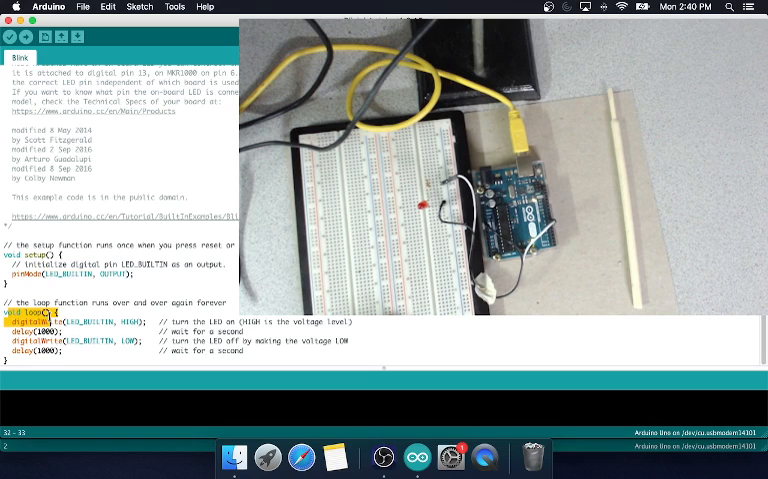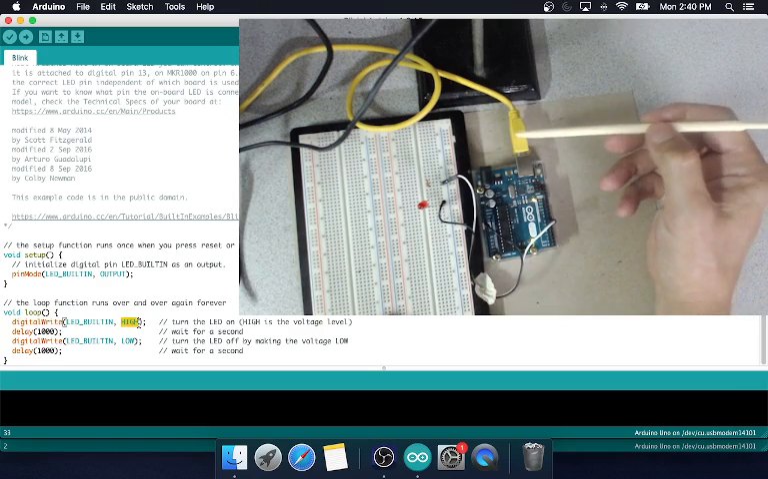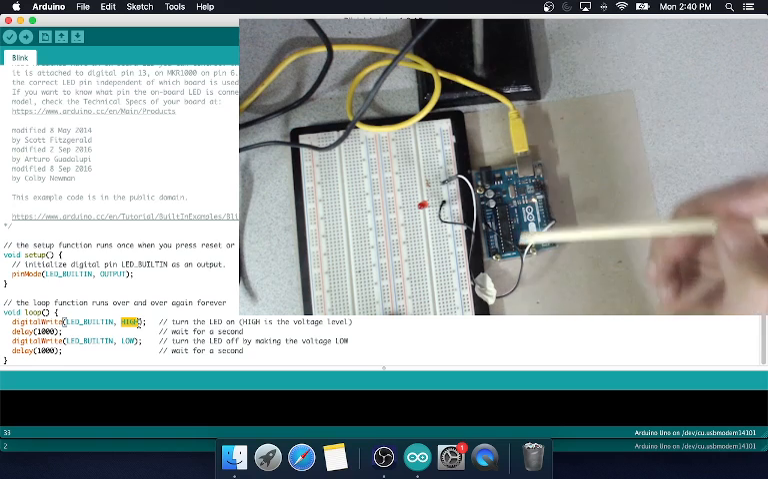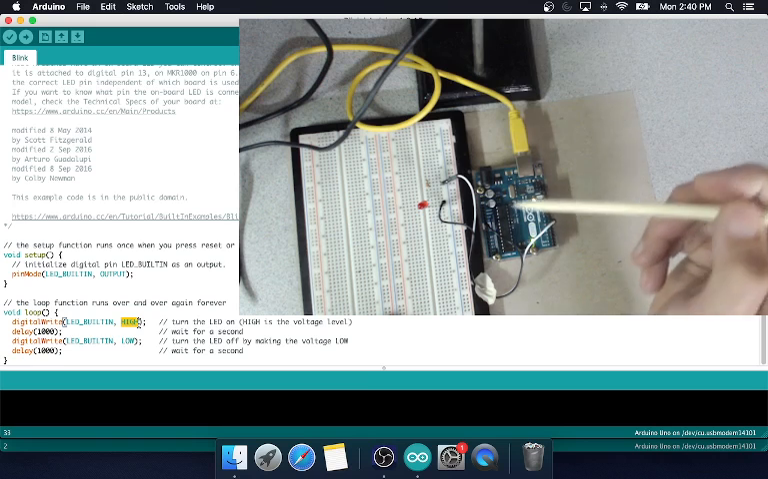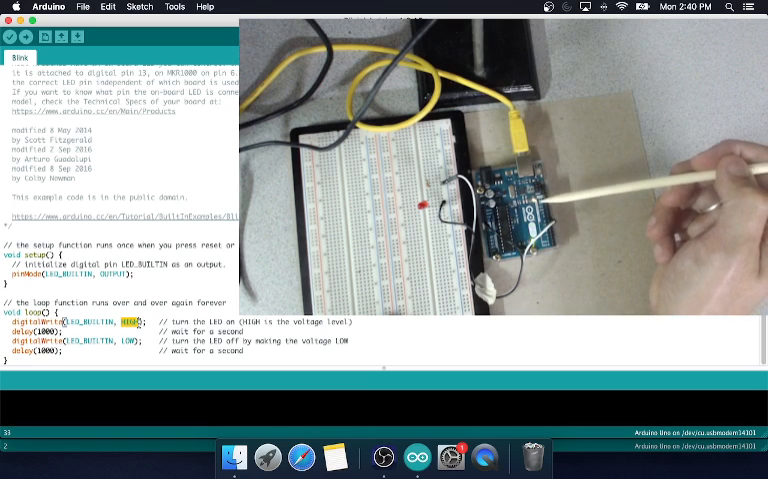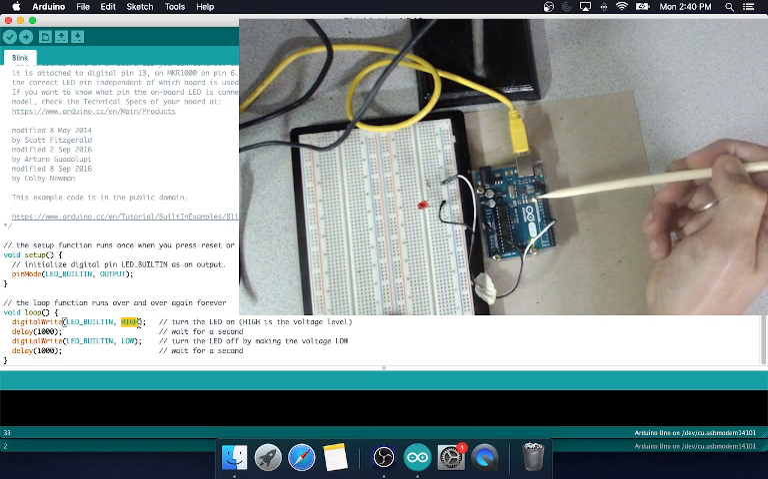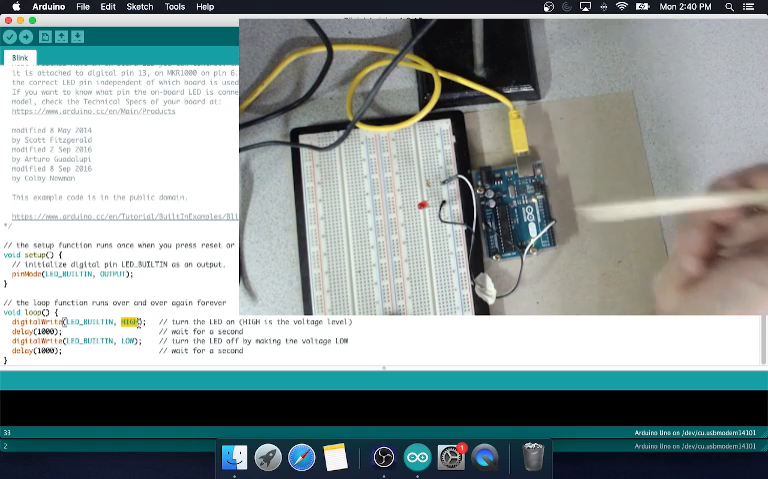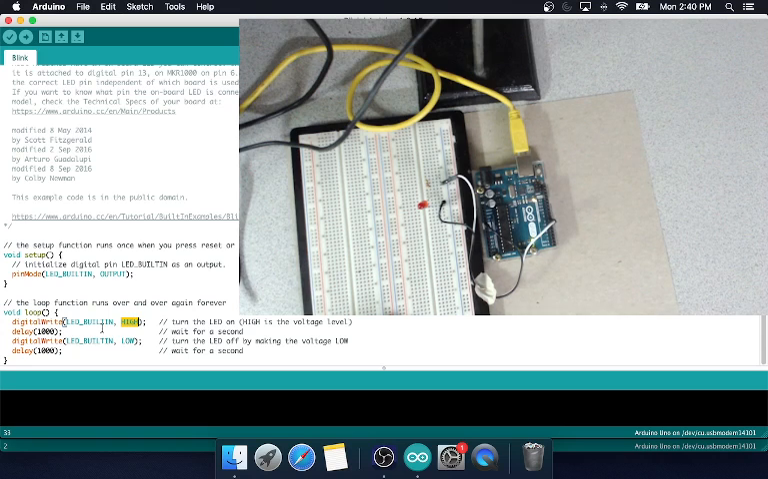So we get into the void loop, and we have a digitalWrite. We're writing something out. We're writing it out to the LED_BUILTIN, and we're sending a HIGH signal. Take notice, you interface this with USB. USB has 5 volts DC. The board runs on 5 volts DC. So basically what we're going to be doing is sending a 5 volt high signal to this LED in order to turn it on.